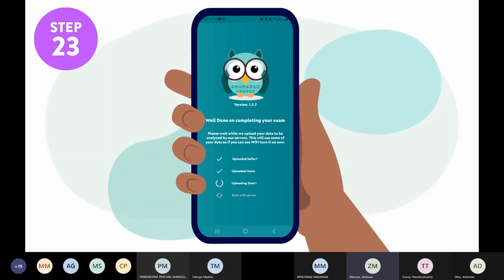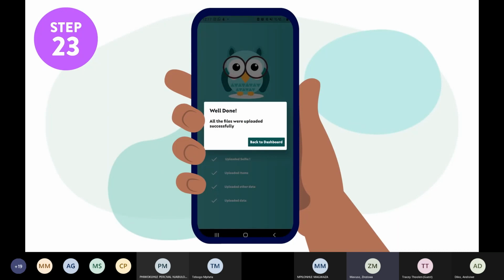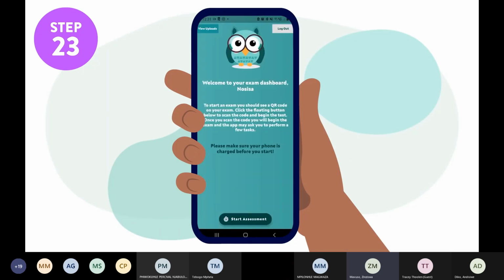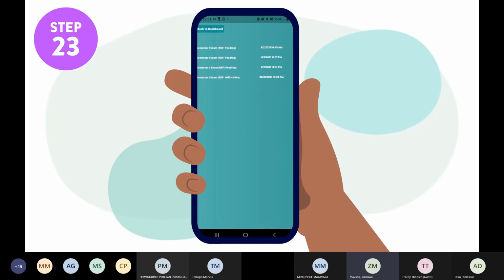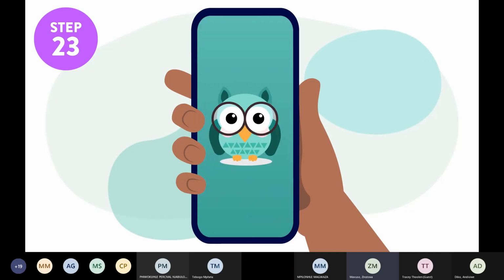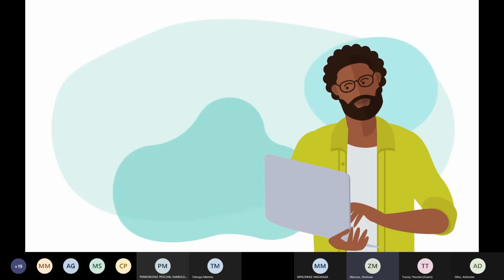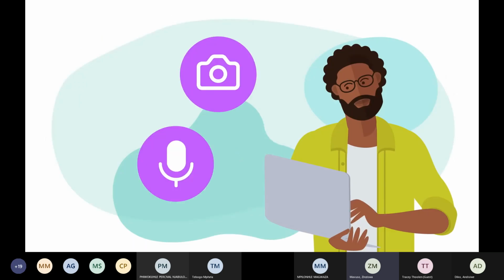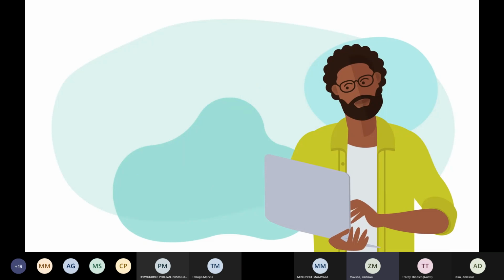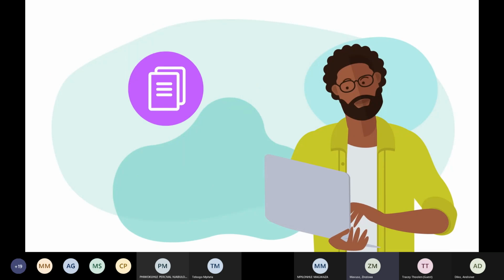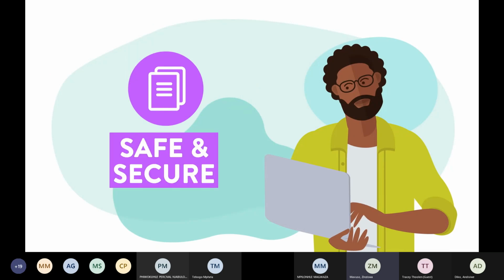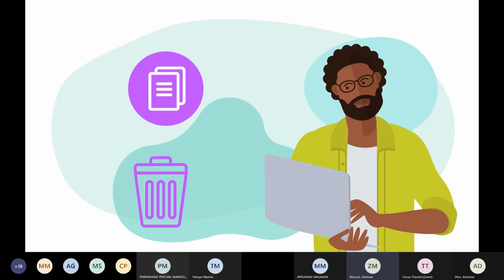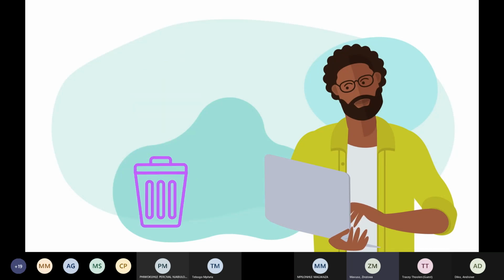23. This pop-up means the Invigilator app has successfully uploaded all the information. You can double-check if everything was uploaded by selecting the top left button to view your uploads. Now you're all done. Your lecturer will review the photos and recordings the app sends through. Don't worry about your personal or test data. It's completely safe and secure. Your information is only used for assessment purposes and then will be deleted later.